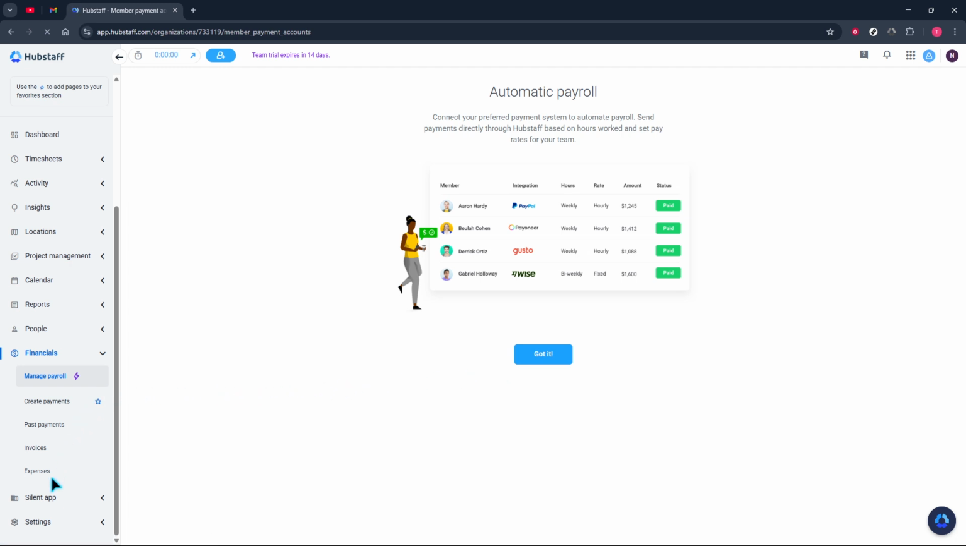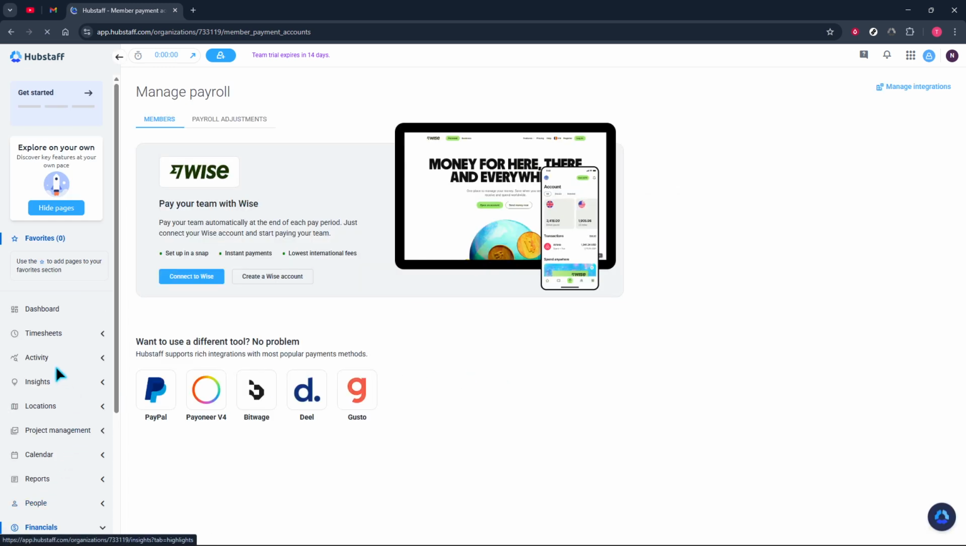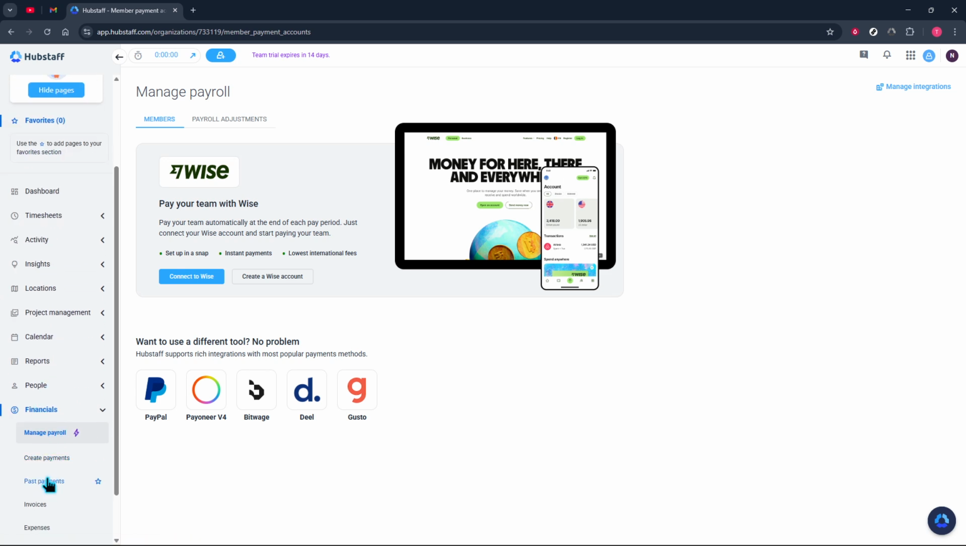That's your practical tour of Hubstaff. With these areas in place, you'll track time accurately, view progress clearly, and report with confidence.